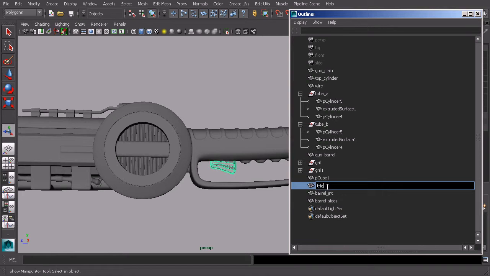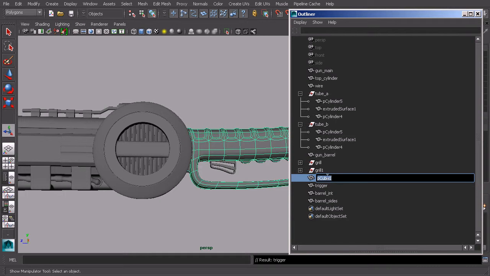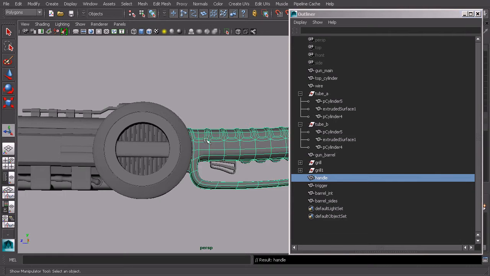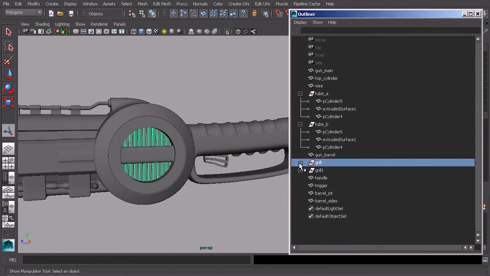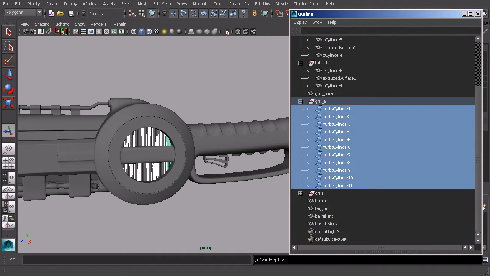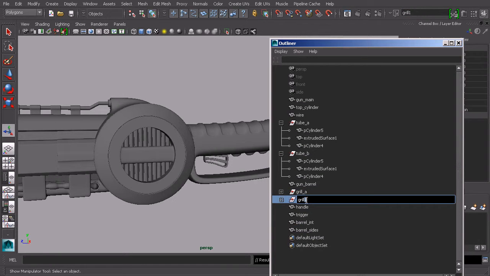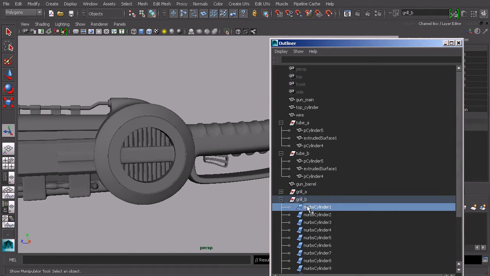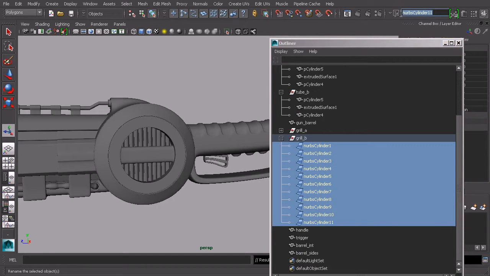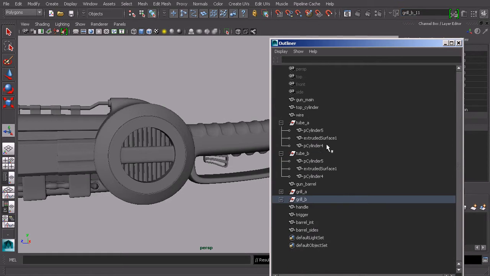And then just go in and name everything. We've got the trigger, the handle, start to organize everything together. You've got the grill. We can call this grill A. And remember, we can go in, select all of these, go up and make sure rename is selected, and just choose grill A underscore, and it'll name everything. We'll do the same thing here. So this can be grill underscore B, just so everything has a unique name instead of NURBS cylinder, and get a better idea of where it goes, what it's supposed to be.